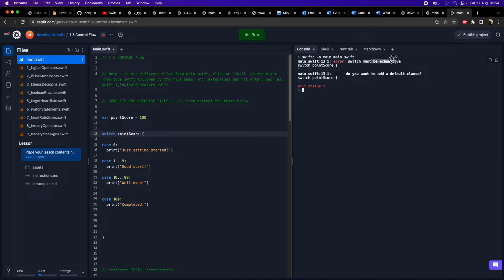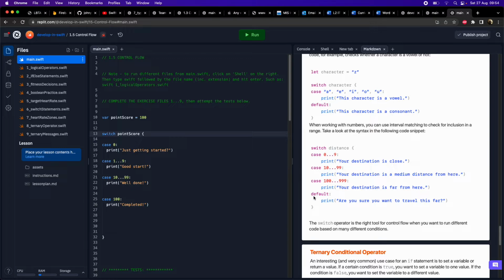So switch must be exhaustive. So what that means is, if we go back and look at the example, it has this default case. So like with an if statement where you have else, the default case it drops to, you have the same in switch. The only difference really is that with if statements, the else case is optional. You could use it or you could not use it. Whereas with a switch statement, you have to have a default case. But the default case could just be like an error, like something's gone wrong.